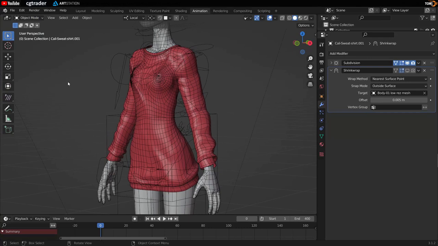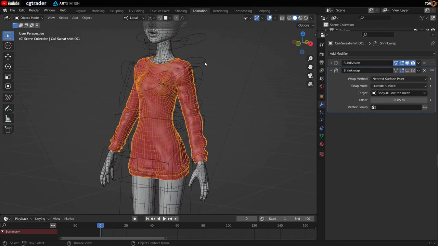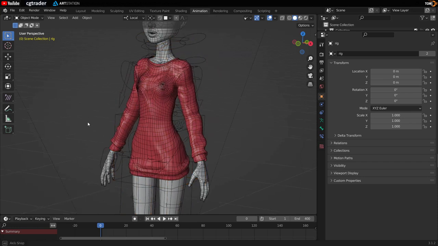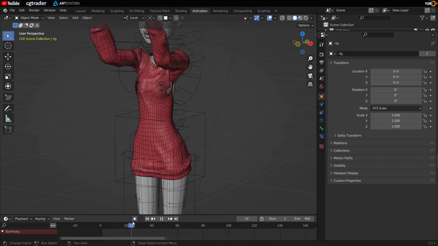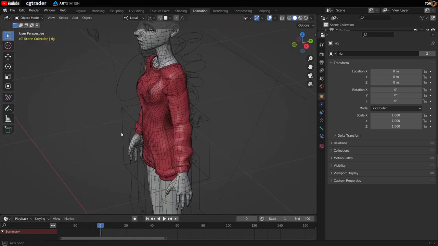Okay, let's go to object mode and let's finally attach our clothes to our rig. So click our clothes, shift click our rig, Control P to set parent to automatic weights. And there you go. Let's scrub through our animation and see how it fits. And it's okay. We've got some weird stuff going on here. So that's not super nice.